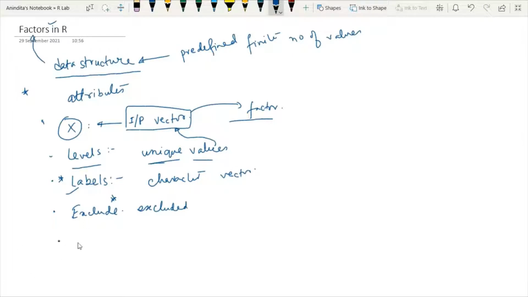And then we have another attribute, ordered. See the spelling, it is not order, it is ordered. So it is a logical attribute which determines if the levels are ordered or not. So whatever levels means the unique values or the unique vectors that we have considered, this ordered will check. It is just a logical attribute that the levels are ordered or not.